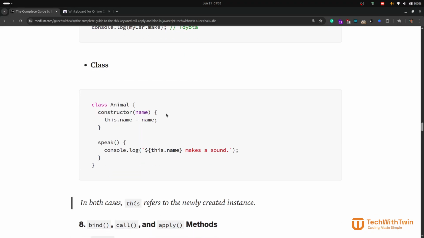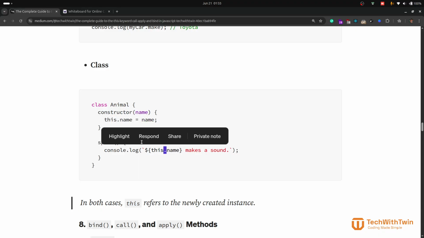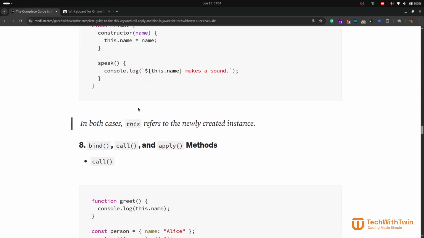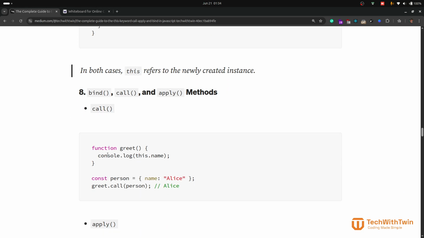All right, and same scenario to the classes, whereby if we have a method called speak inside a class, this keyword references the class instance itself. And then in both cases, this refers to the newly created instance. So what about the bind, call, and apply methods?